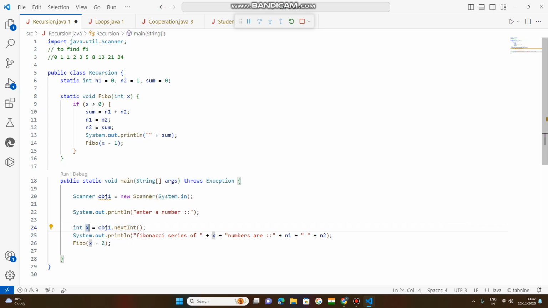So I requested a print of n1 plus n2. For the space I have put these quotation marks. That is only text. So Fibonacci series of x numbers, dynamically added here. Suppose x is equal to 8, so the Fibonacci series of 8 numbers are n1 plus n2.